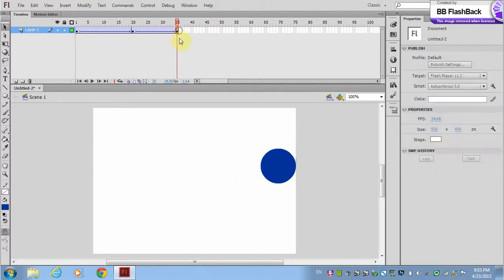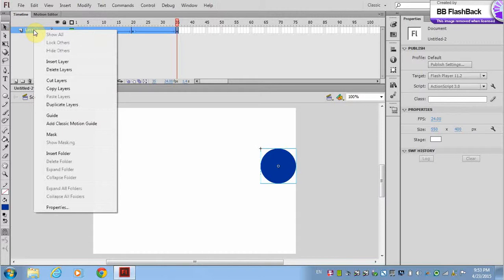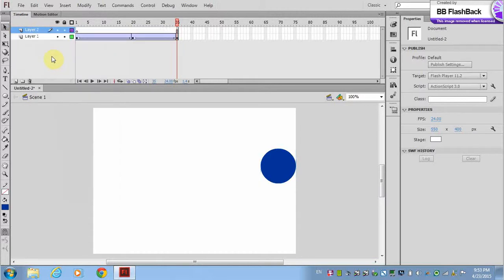Now it ends up hitting the stage over at this point here. What I'm going to do is create another layer. To do that, I'm going to right click on top of layer 1 and go Insert Layer. That puts a layer on top of layer 1. So anything that I build in layer 2 is going to lie over top of layer 1 inside the stage.